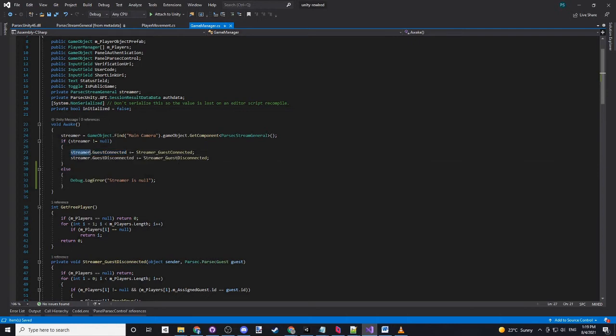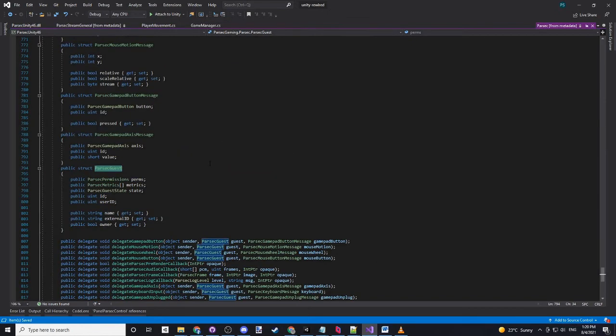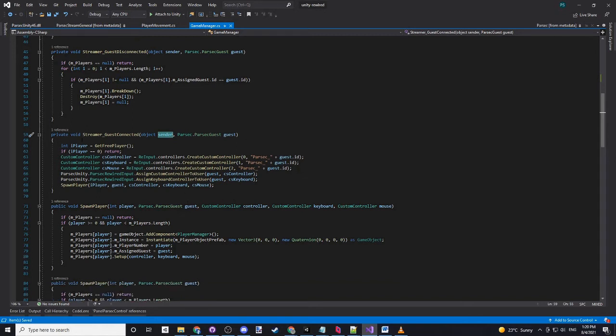so the streamer guest connected, we're going to add this function to guest connected and add this function to guest disconnected. What are these functions? Control click or F12, and these are the arguments: object sender and the guest. So we can always control click and take a look at these classes, and this is what's inside the guest. It's like the owner, name, IDs, things like that. And the object, the sender, isn't used in this context. So if a guest connects, we are going to bind the keys.